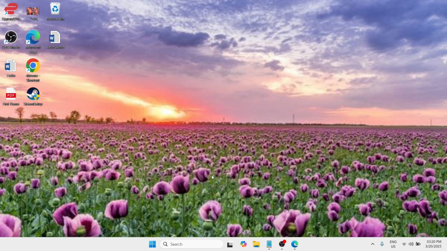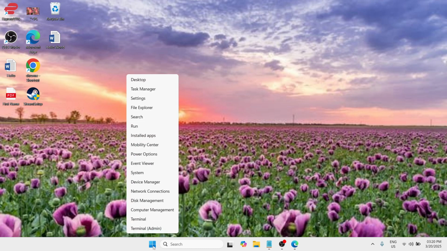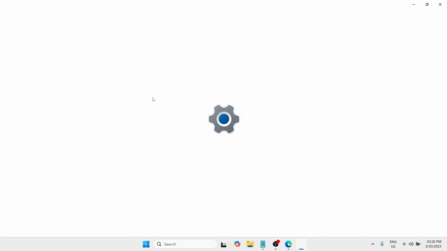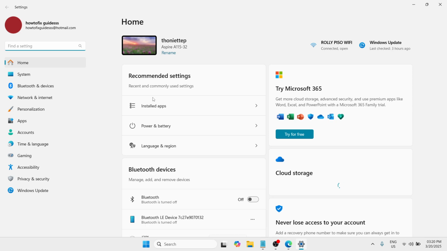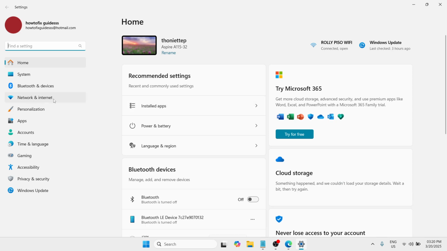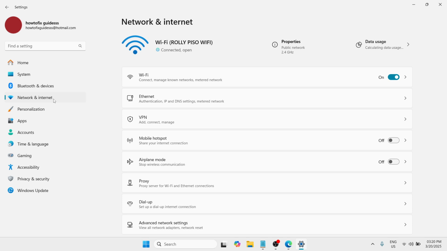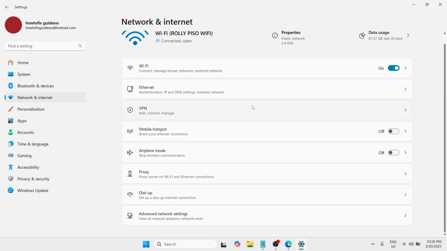The very first step that you need to do is proceed to your start icon. Please do a right click and go with settings. Once you are redirected here at the settings, on the left side you can see an option called Network and Internet. Click on it. And here under the Network and Internet tab, you need to look for an option called Proxy.